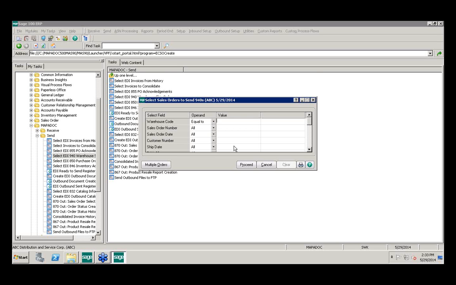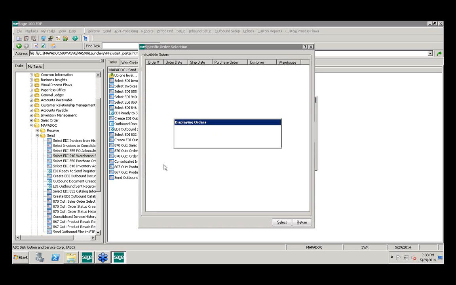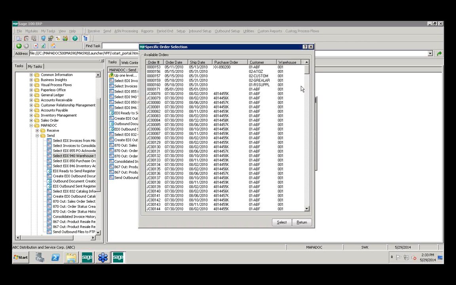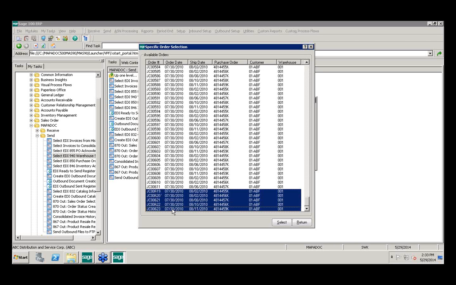But probably the favorite among our customers, and probably the most visibility into what 940s have not been sent for open sales orders, is a button down here called Multiple Orders. This is going to show you any order that's open in sales order entry that you have not sent a 940 for as of yet. So as you can see here, we have a lot of different orders. I'm going to come down here, and here are my 5 orders that I processed a minute ago.